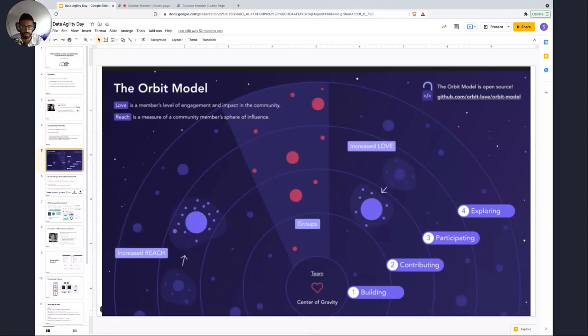So what is the orbit model? Basically, the way it works is people start out in the outer orbit. They start out by getting aware of your community or your product, or in my case, the open source project. And then with just a little bit more energy, they become a level 4 orbiter. I think that's the word they use, orbiter. So they get a little bit of love.